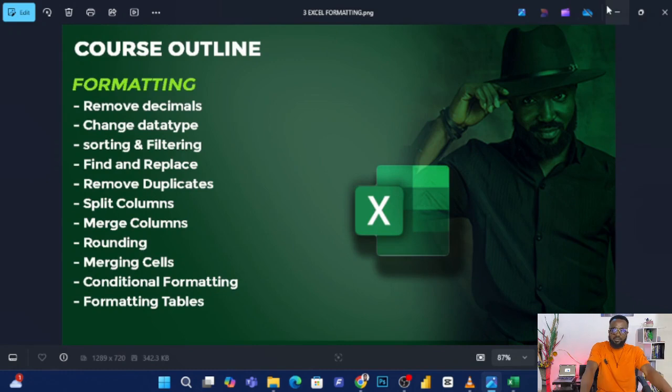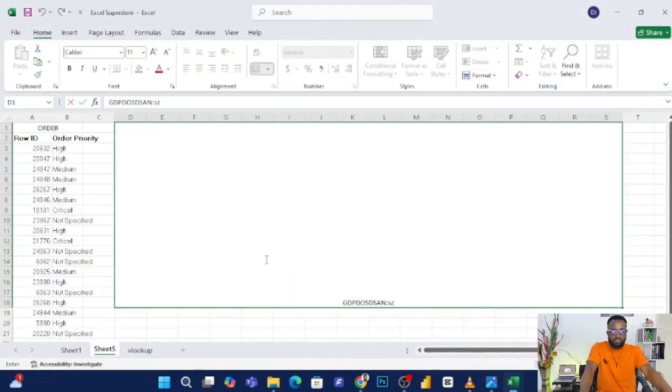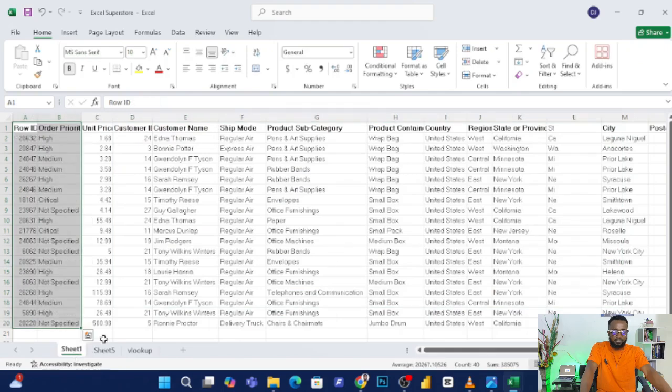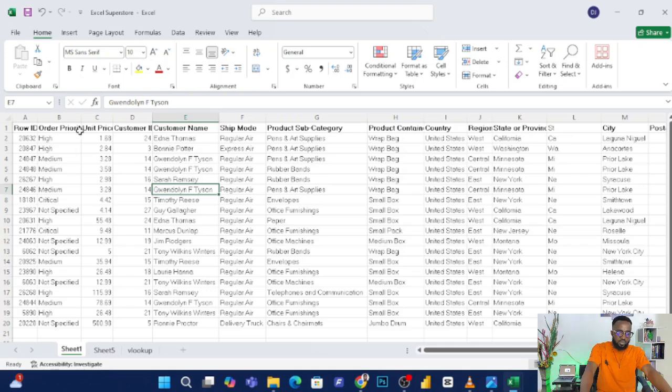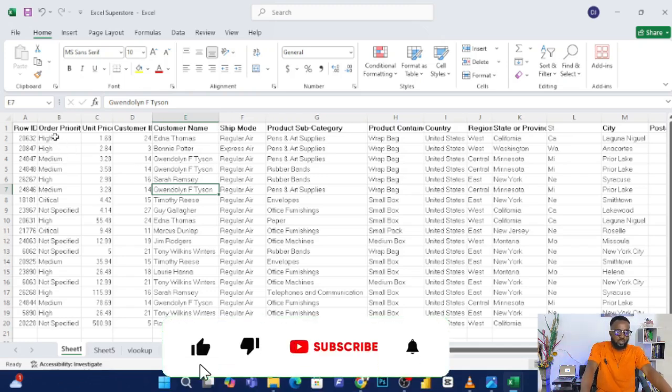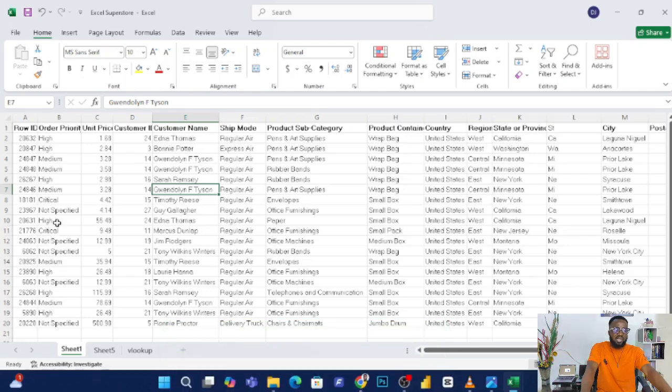Conditional formatting. So I'll come back to our sheet here. So let's say now I want to condition this here. I want to condition it in a way that if it is greater than 5, give it this color. Okay, no, let's come to this particular one here. This one will make more sense. So let's say if it is high, give it a yellow color. If it is medium, give it a blue color. If it is critical, give it a different color. So that is conditional formatting.